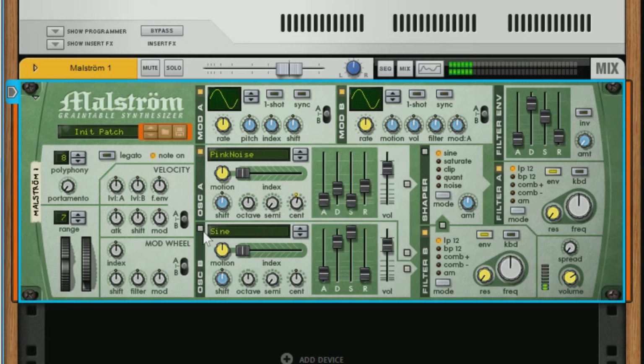Now for the second oscillator we're going to use the sine wave, and again attack, decay, sustain, release, something like this, around 40, this one around 30, and the attack and sustain can stay down.